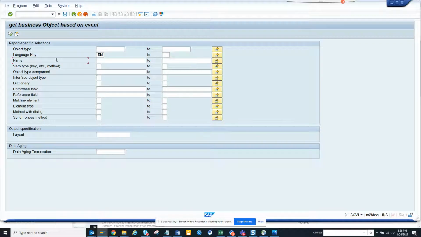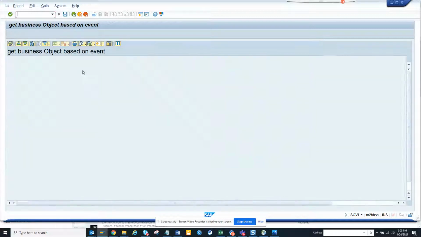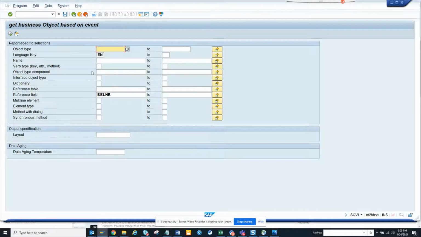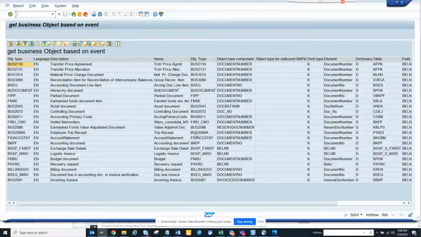Now suppose I have a requirement. I want to know what the different business objects associated with the field BELNR are. I put BELNR, which is the invoice number. These are all the business objects that have BELNR as one of their key fields. Here again you have to put the verb type as K, which is important. K is for key field. When I execute, you get much less.